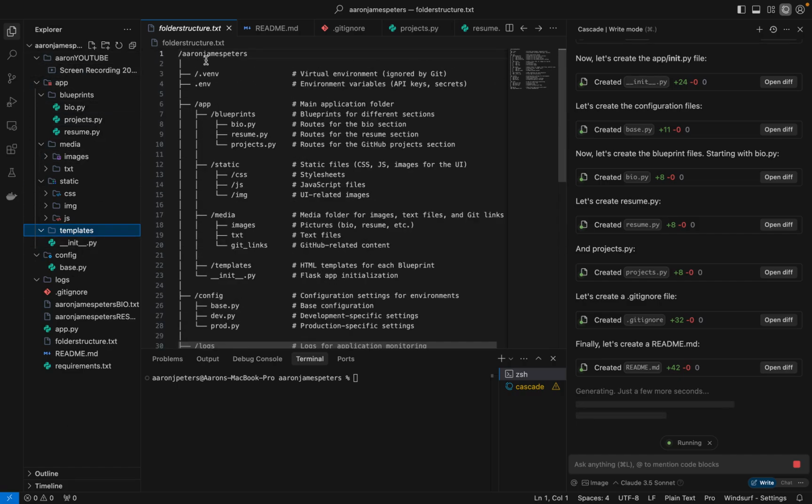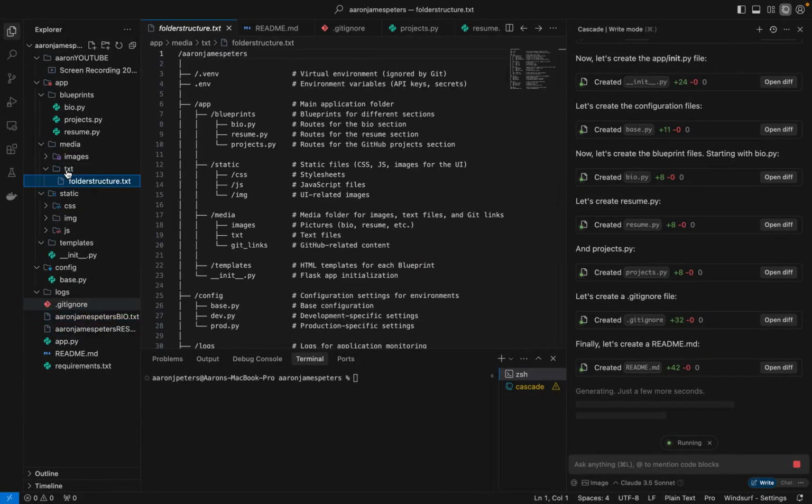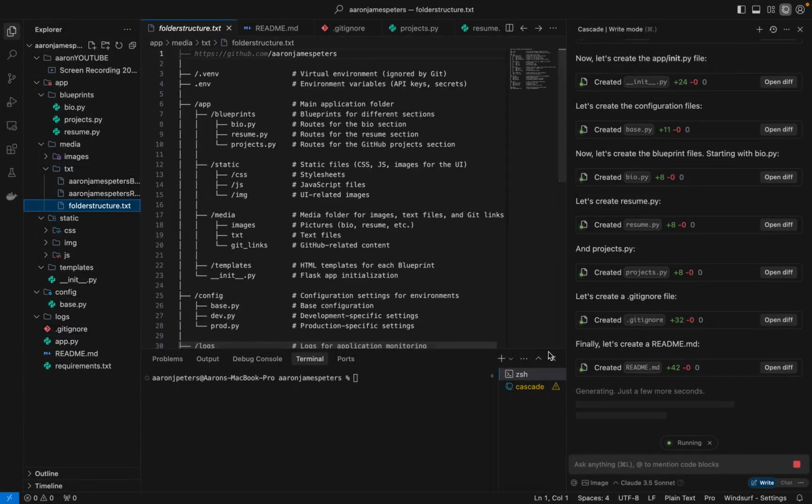It obviously did not create my env and my venv, so I'm going to ask it to do that. Oh, it's not done yet. Let's see what it does here. So I can actually put all my text files here into the text folder where they belong, which I'm going to do. Into my media folder, move those over. Boom, there we go.